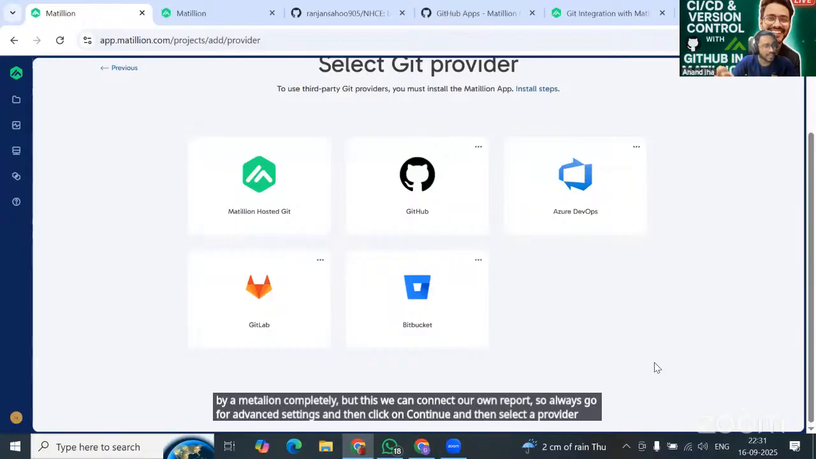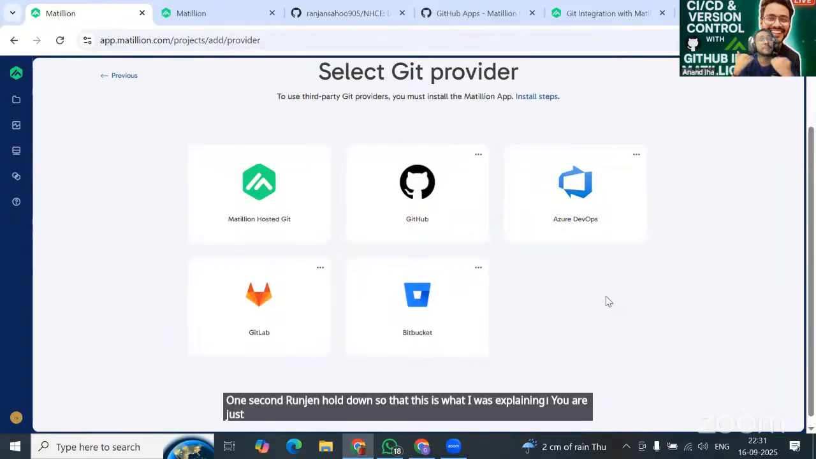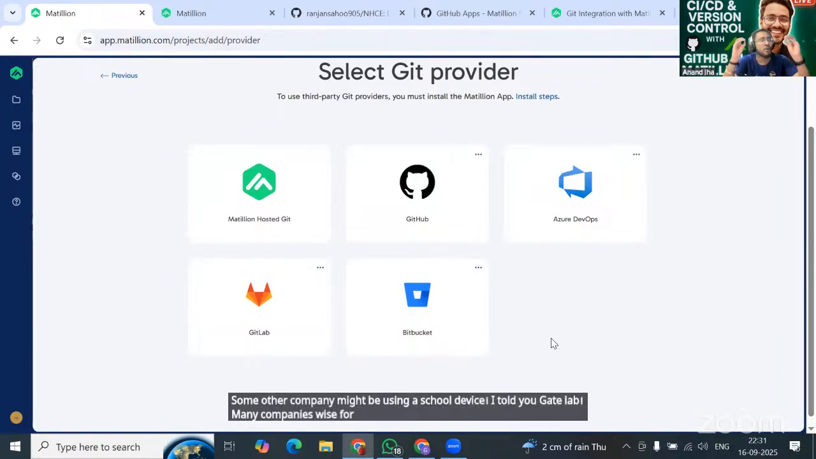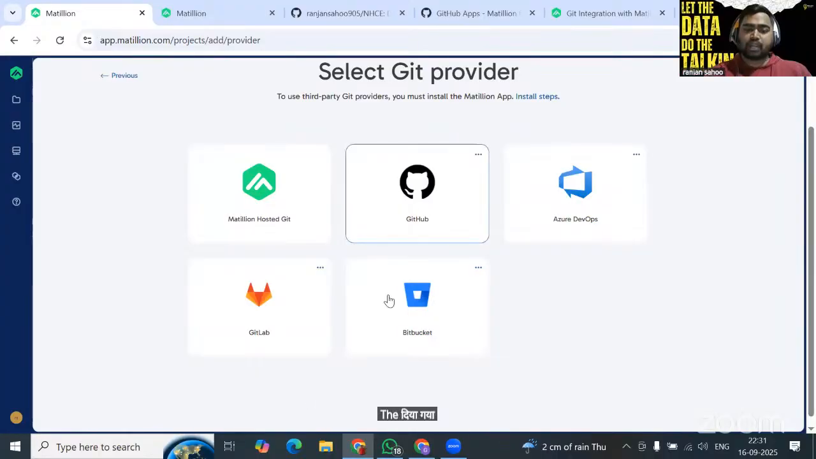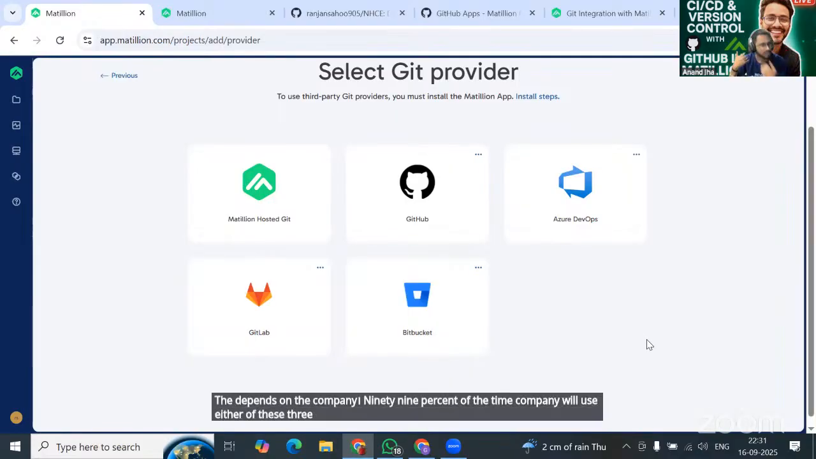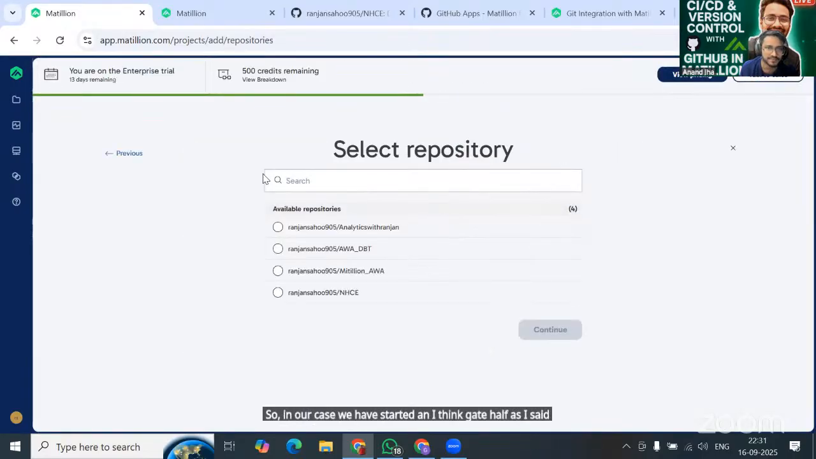So guys, this is what I was explaining to you at the start. My company uses GitHub. Some other company might be using Azure DevOps. I told you GitLab, many companies might use GitLab. The three hot favorite versioning tools are GitHub, GitLab, and Bitbucket. These three are widely used. In my last two companies we were using Bitbucket. In my current company, we are using GitHub. So totally, this depends on the company. 99.99% of the time, a company will use either of these three, right? So in our case, we are selecting GitHub.